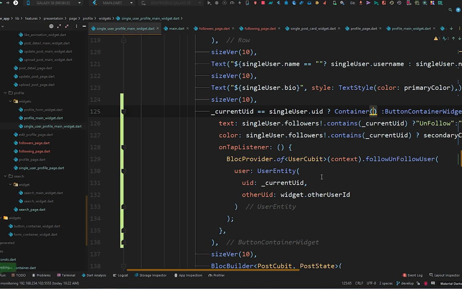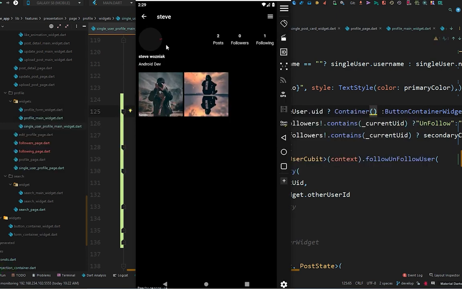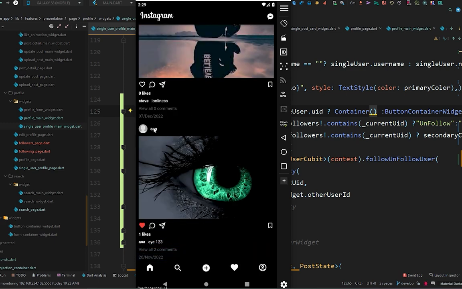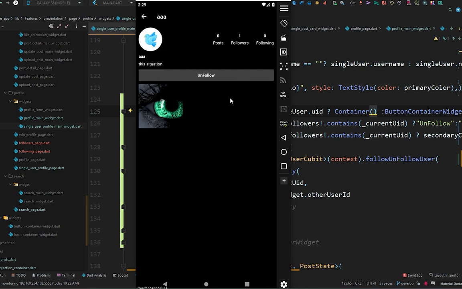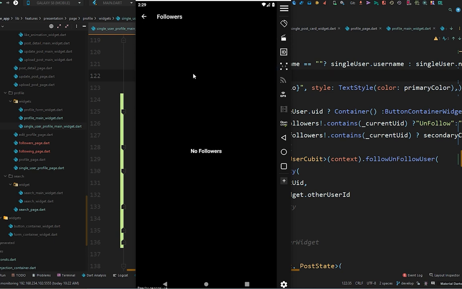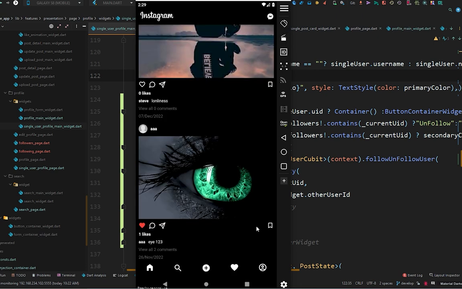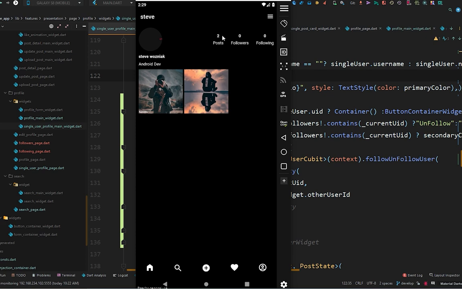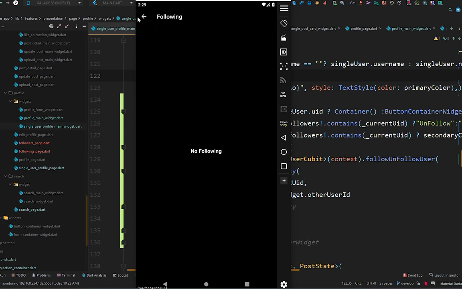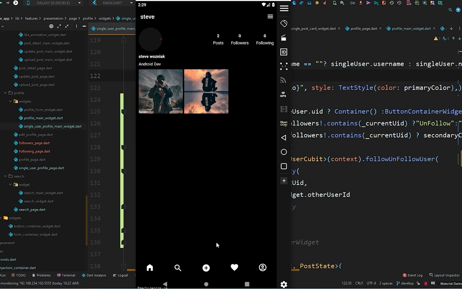Now press Ctrl S, open up the emulator, so this disappeared just because that's my profile. When I go to this user profile, you can see we got this button here. So now when I unfollow this user and check his followers, it says no followers and no following. And in case we check our profile, we have no followers, no following, and no posts.